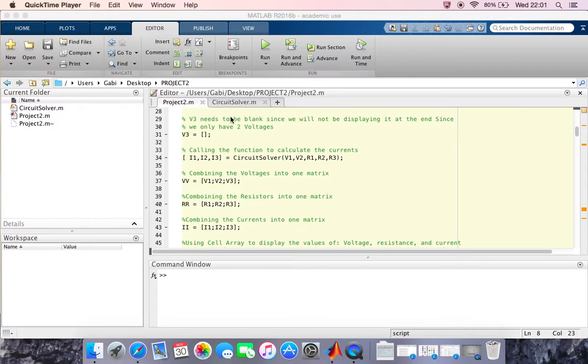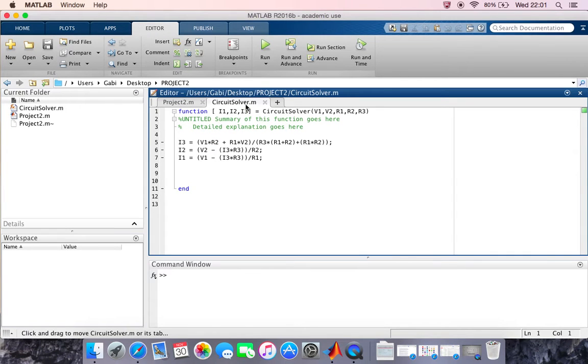Now, to do that, we are given this function, circuit solver. As you can see, the function has I3, I2, and I1. This is how we are going to be calculating and using the equations to get our final results.